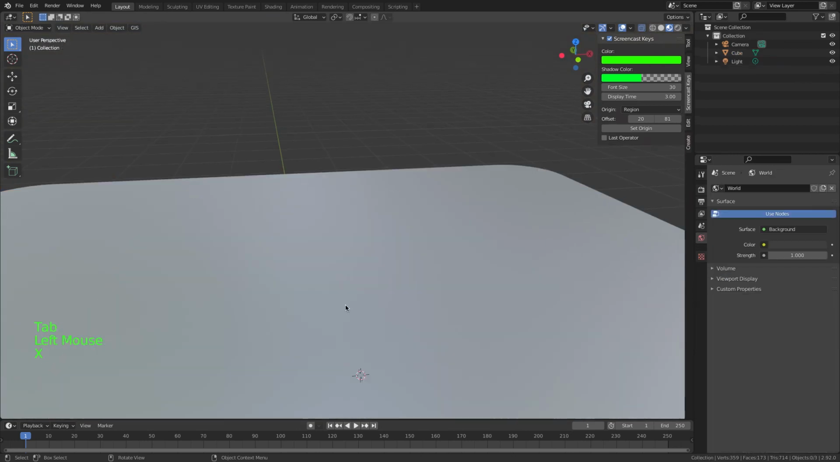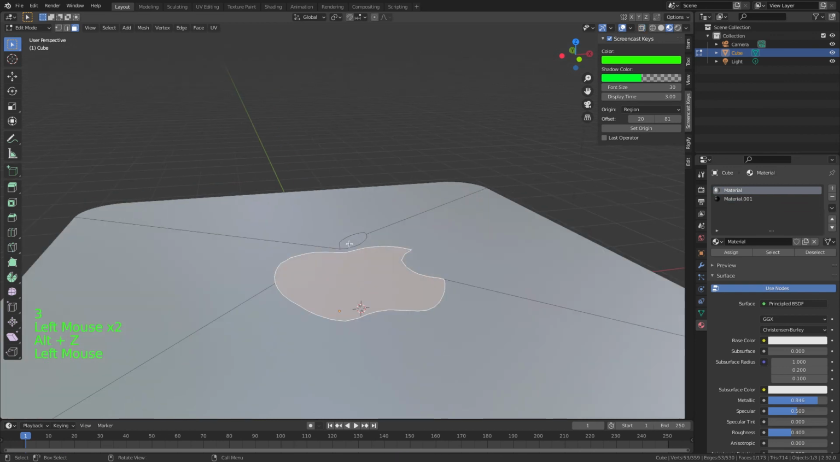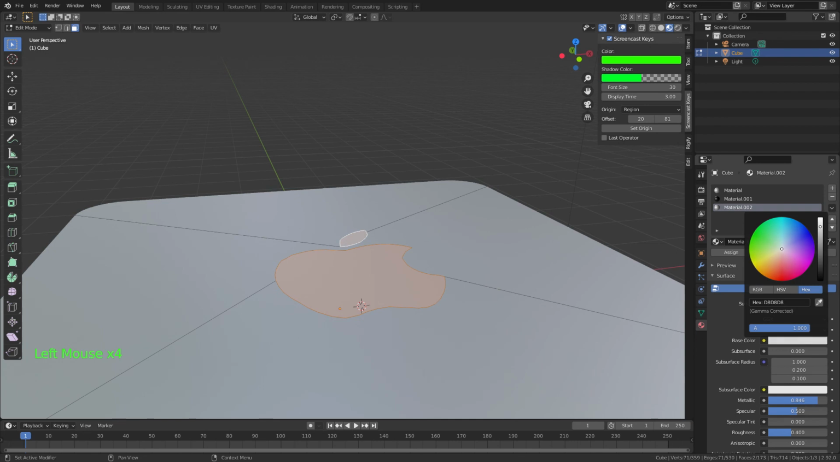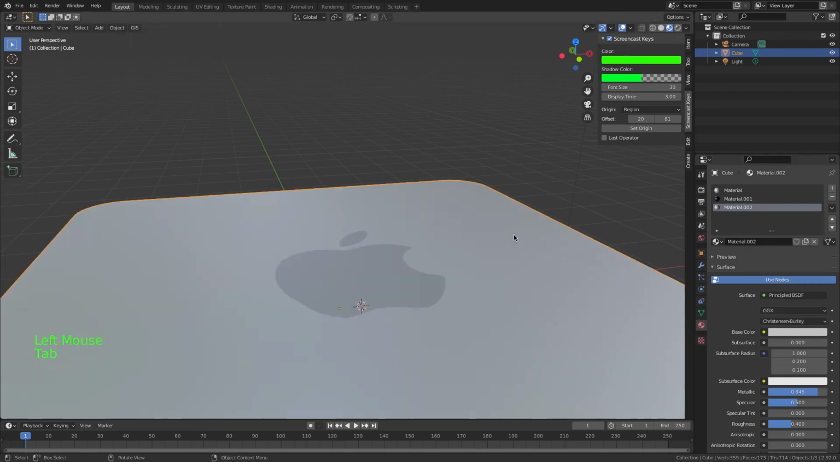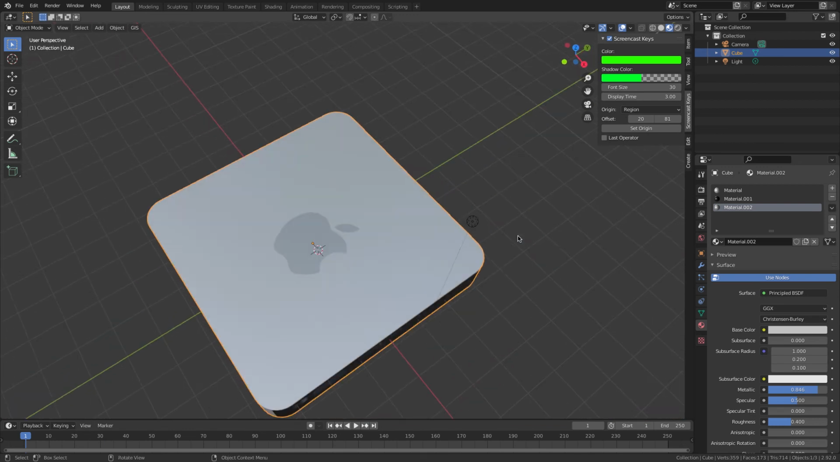Now I delete this image because we don't need it anymore. Go 3 and select the apple. And what we need to do is assign it and then click new material. Actually, no, not that. Okay. So what we need to do is go new material and then click that. Now we can make it a little darker and assign it. And there we go. There we have the Mac Mini.